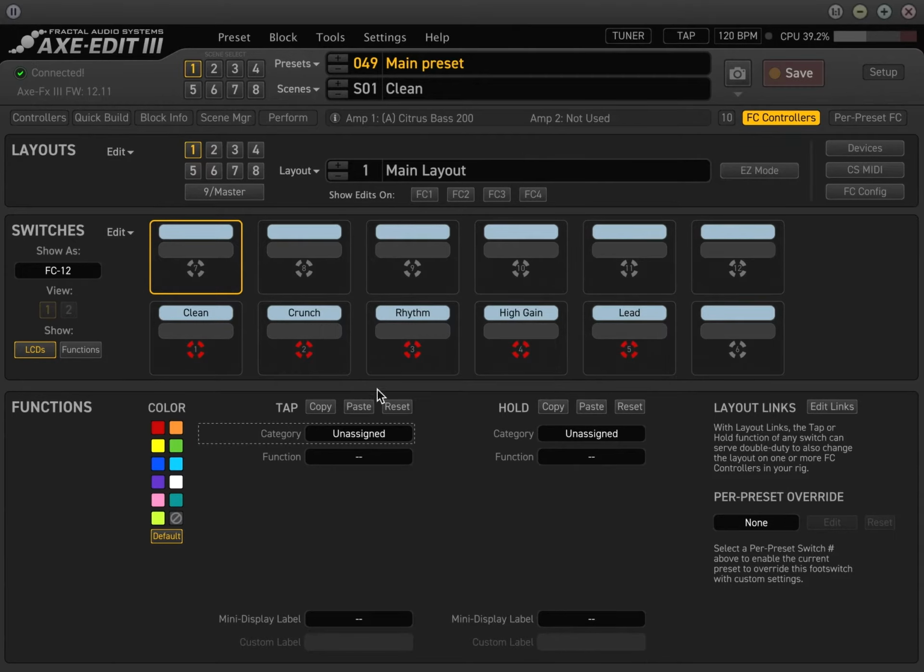So no matter what preset you're in, these 5 buttons are going to control the scenes of the preset, and these 5 buttons are going to control the effect within the given preset. Now, if the effect doesn't exist in the preset, it'll still be assigned to that.